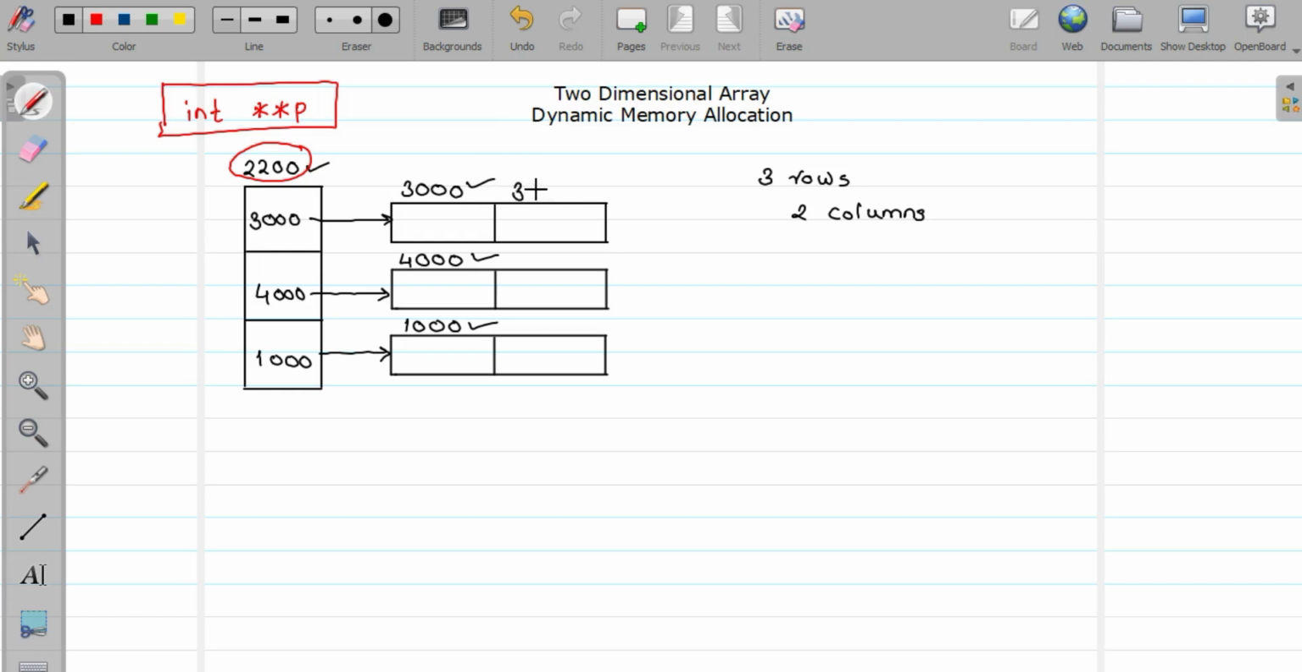Now see, these are consecutive memory locations, remember this thing. So here I am considering that every integer acquires 2 bytes of memory. So the next value will be at 3002 location. Here the next value will be at 4002 location. Here it will be at 1002 location.